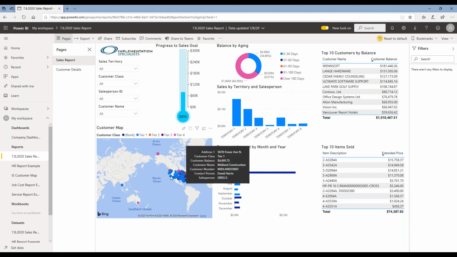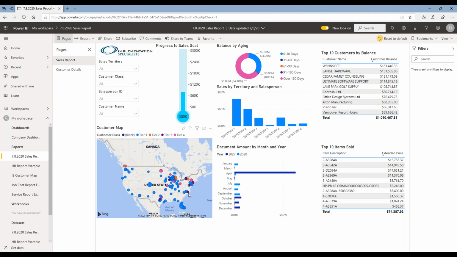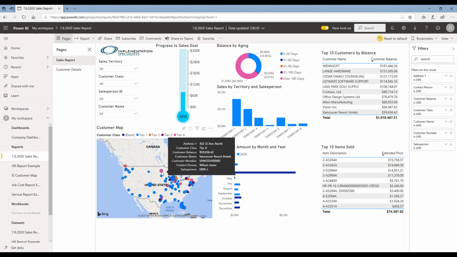Within the maps, you do have the ability to see where your customers are located as long as you have an address or a city or some type of location field. You can even use latitude and longitude. In this case, I've used just the address, and I can zoom in and hover over any of these spots, and we can tell the different colors are the different customer class tiers. And when I hover over the spot, I've got quite a bit of information. So this is telling me the address, the customer class, their balance, the name, the contact person, and who their salesperson is. It can be helpful.